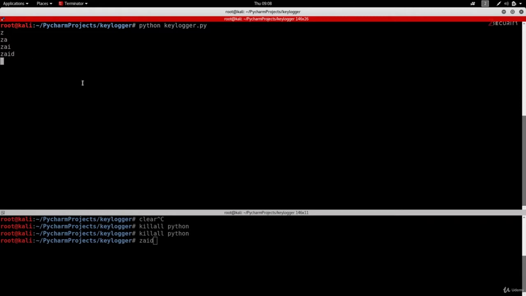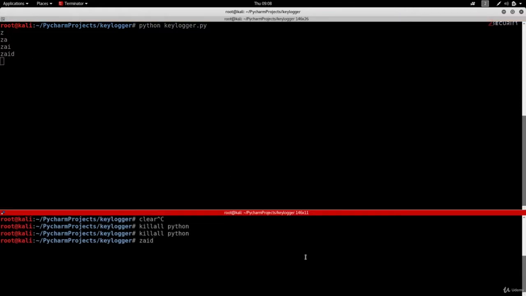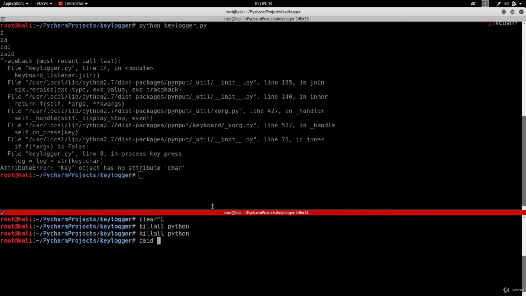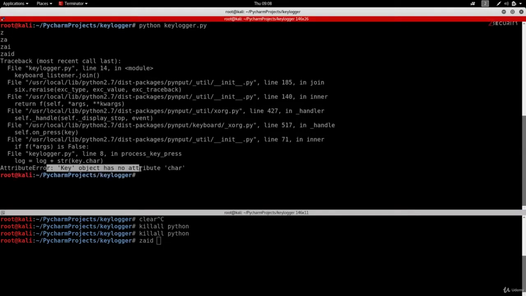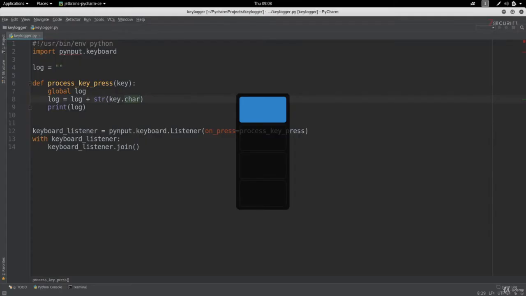But now we have a problem. Watch what happens when I press a special key on my keyboard, like the space. As you can see, we get an error. The problem is it's telling us that the key object has no attribute char or character. Basically, what Python is saying right now, because I am saying I want to print the key.char, it's telling me that the space does not contain any character, so I can't print anything. Same goes when you press a tab or when you press up or down. Python is not going to know what to print.